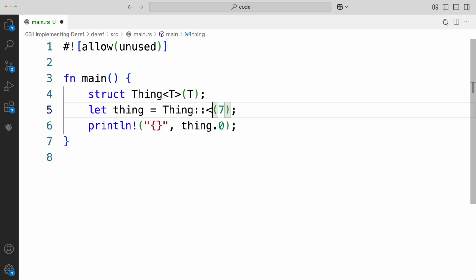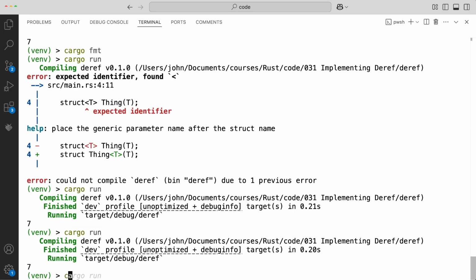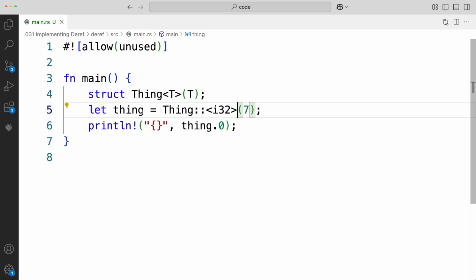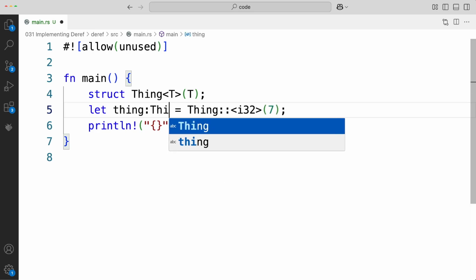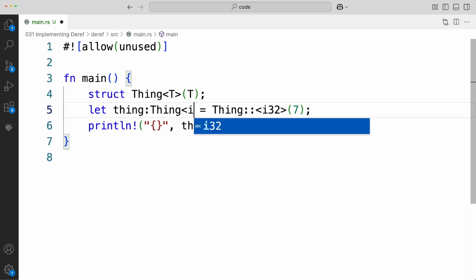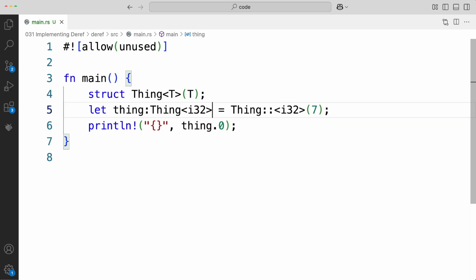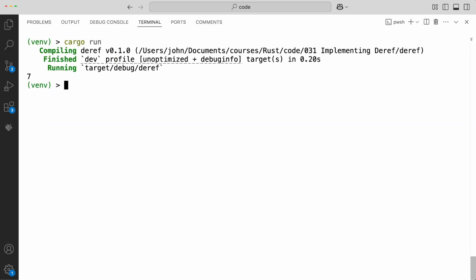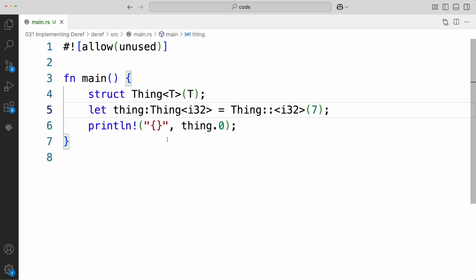So I would expect that we could do something like this. Let's try it and see if that works. Yeah, that also works. And of course we could specify the type here if we want, but it's really not necessary. The type would be presumably Thing of i32. Let's try that. Yeah, and that works just fine. So far that's just a normal tuple struct.